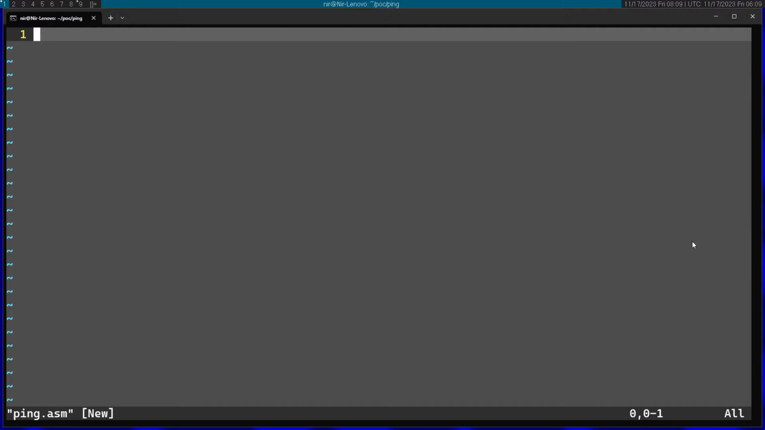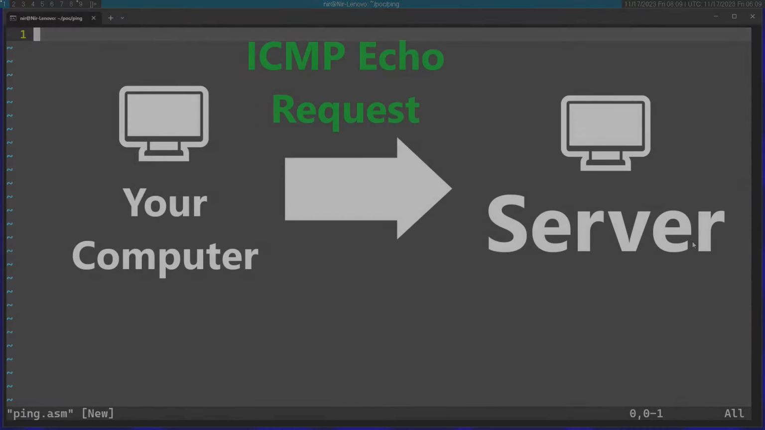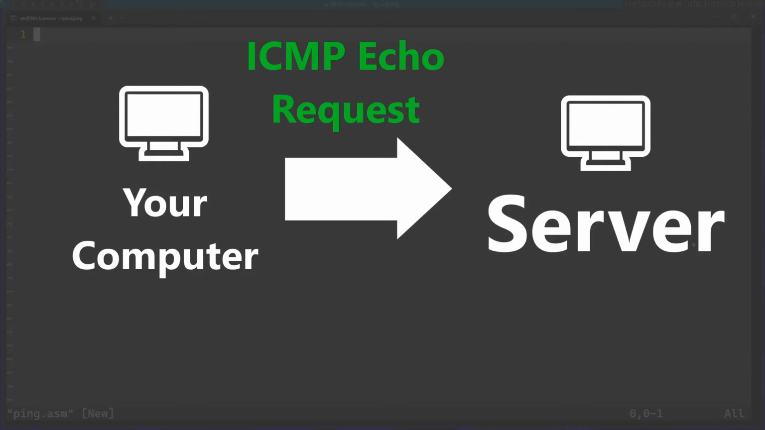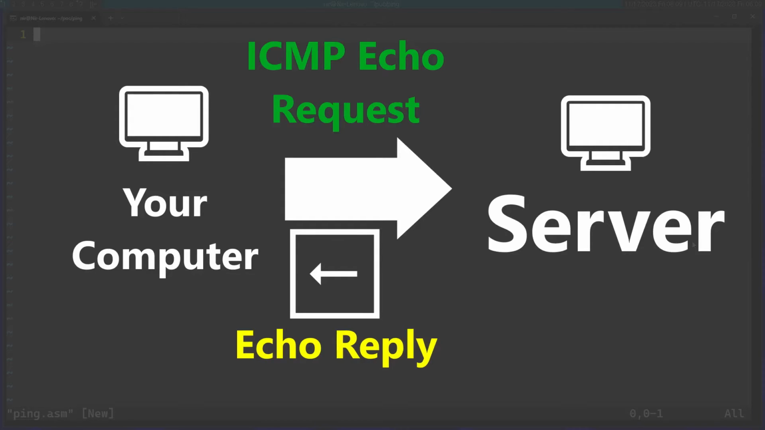Let's make a simple ping utility using assembly, and I'm going to make this with the NASM assembler on Linux x64. Before diving into the code, let's talk a little bit about ping in general. Your computer sends a packet to the server that you're requesting the ping, and the server returns back an echo reply. So your computer sends a packet called echo request, which is based on the protocol called ICMP.